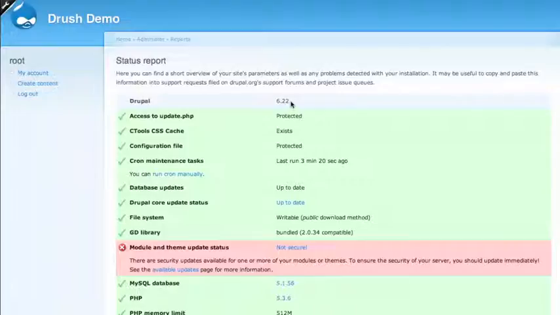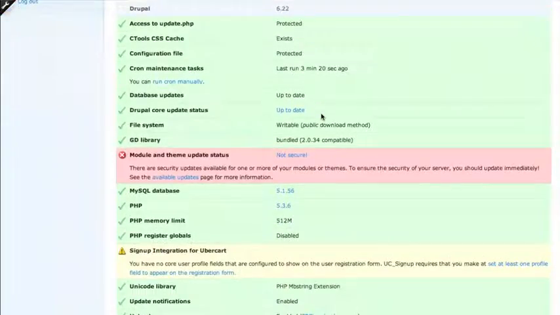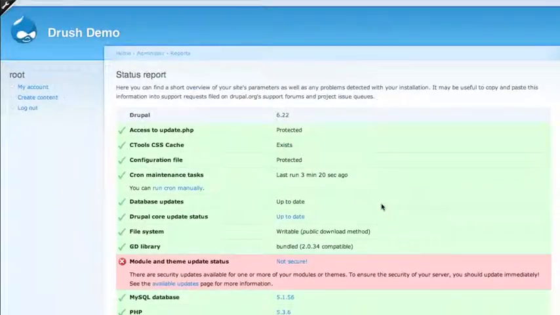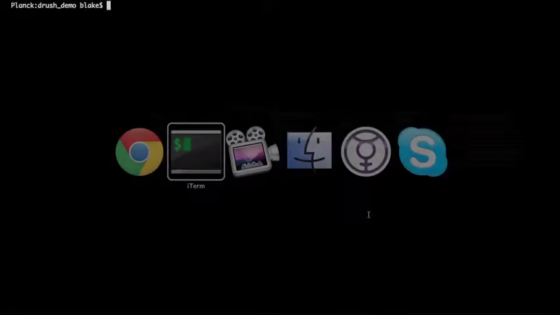It's telling us the current version of Drupal that we're using. It's showing our MySQL version and PHP version, which can be handy when it comes to debugging or asking support questions. From the command line using Drush, we can get a lot of this same information with the status command. So let's switch over and take a look at what that looks like.